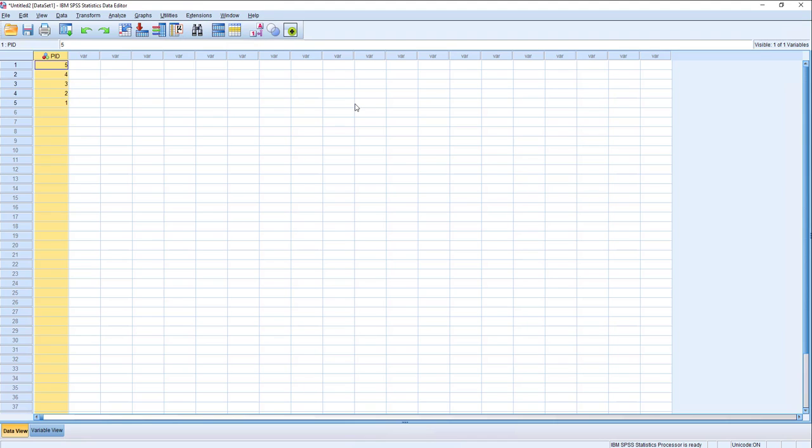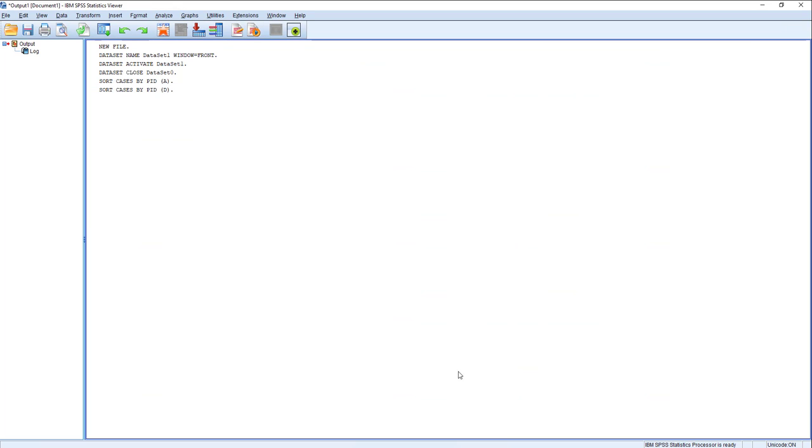Under file functions, we have 3 skills we need to learn: save data, import data, and save output. Just so we're on the same page, one thing you may not know at this point is that output is a completely different window. Right now we're looking at the data window or variable window. This is what our output window looks like. In SPSS, we have to save these separately. So let's go ahead and start with saving our data window.